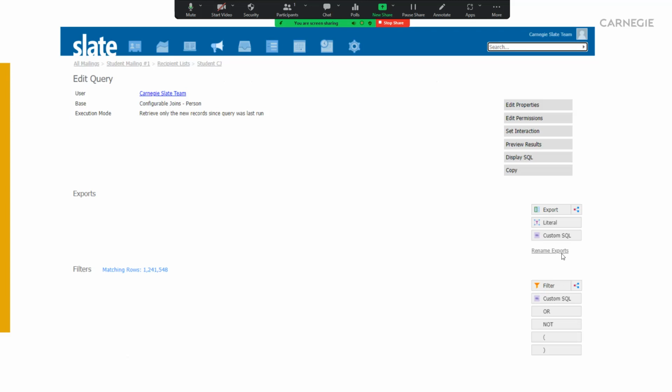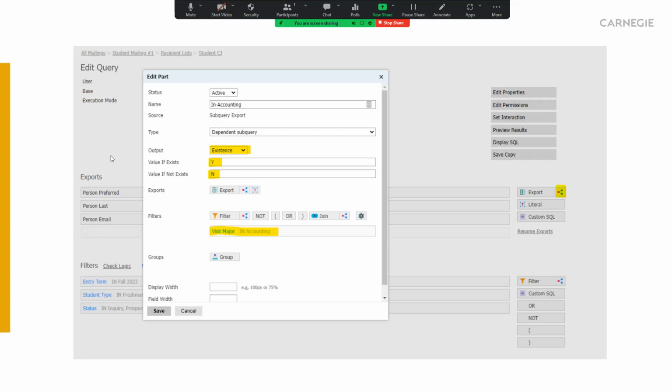You also want to make sure that you filter to the appropriate group of students. So in my case today, I want to make sure that they are freshmen and first-year students. I want to make sure that they are inquiries and prospects. And for fun, we're going to add that it's a fall 2023 entry term. As you can see, these exports here I have added.